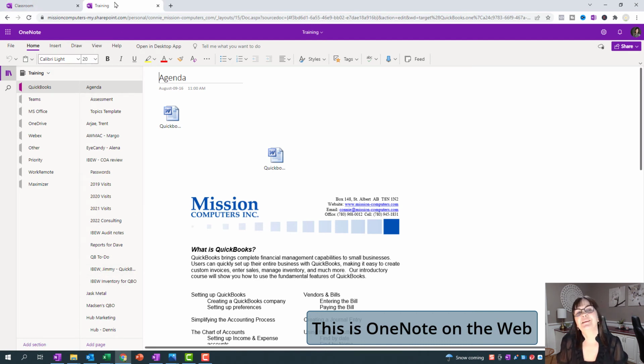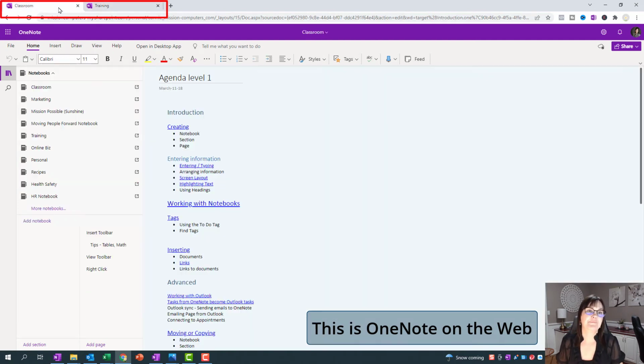Okay, and on the web browser, it's kind of interesting because it opened that notebook, but it left my Classroom notebook open as well on a different tab. So I have 2 different notebooks open at the same time on the web version. That's neat. You can't do that on the desktop version or the iPad version or the smartphone version.